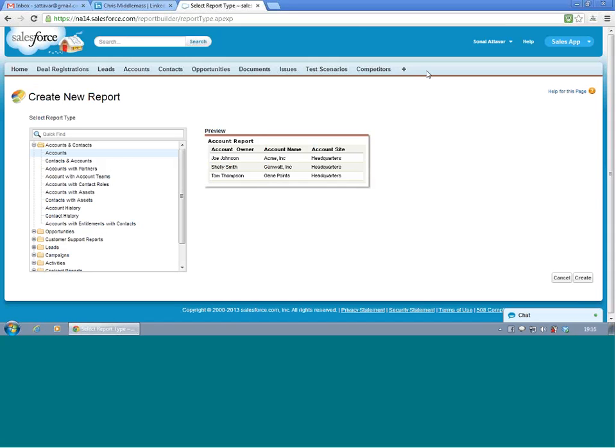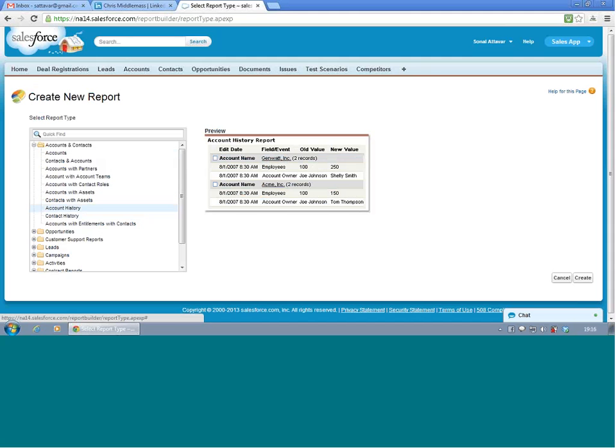So from the dashboard, create a new report. These are the out-of-the-box reports available to you. You can click any random one, and you will see a small preview table that shows what format this report already has. You can also create custom reports, which we'll learn later. So click on contacts and accounts.